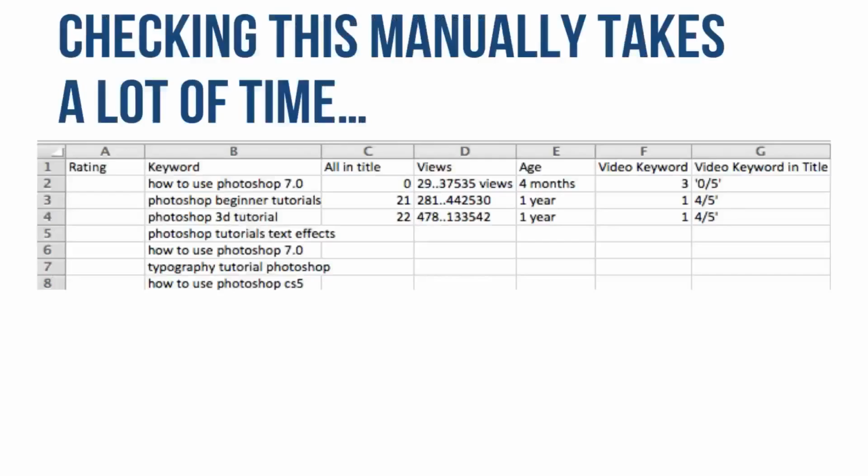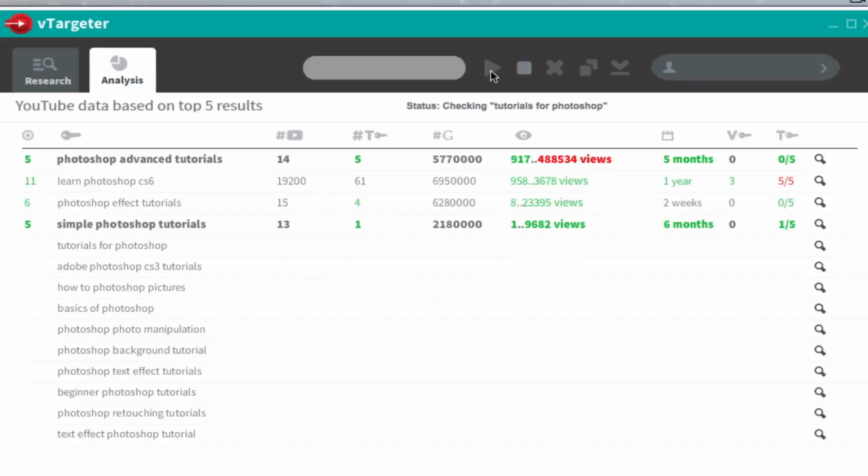And now, normally you would do an all-in-title video search and then check the views of the top 5 videos, jot down the age of each video, check Google to see if it's a video keyword, and then check for on-page optimization of the title and description, all that kind of stuff. The list goes on and on, but check this out. I'm going to run these 98 keywords through my VTargeter software and show you exactly how this thing works. What I'm showing you in front of you here is VTargeter working its magic, crunching through the data.